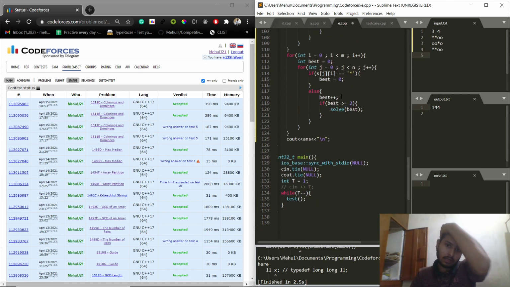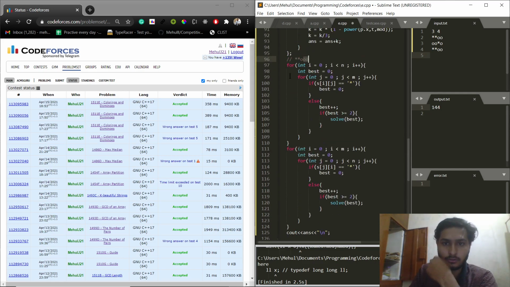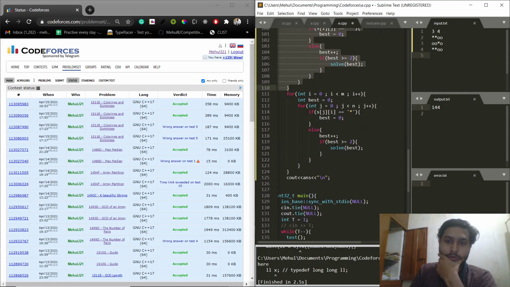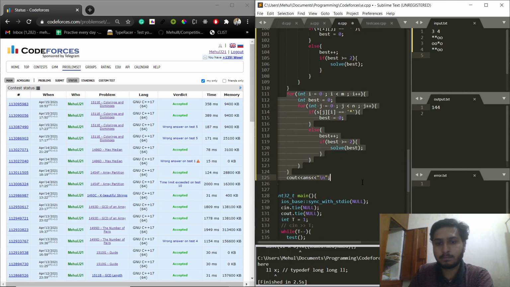This is how I solved it. In this we iterated for row, and for this we iterated for k.